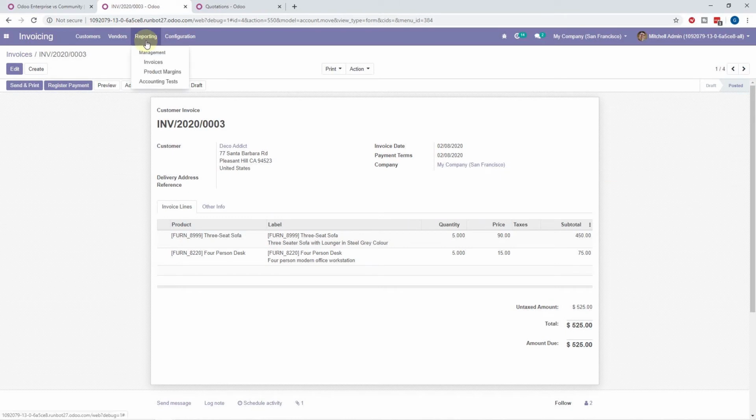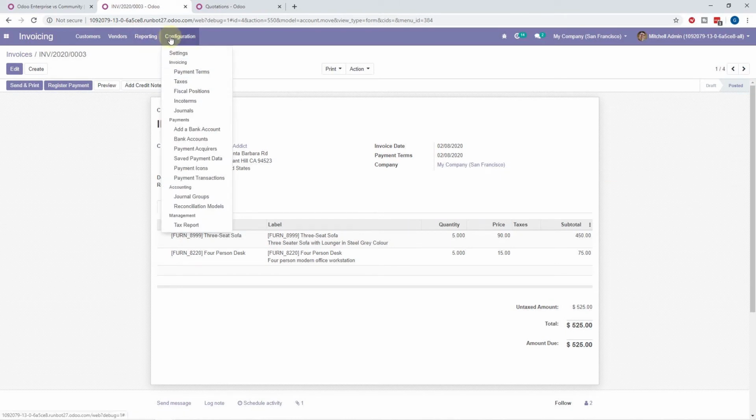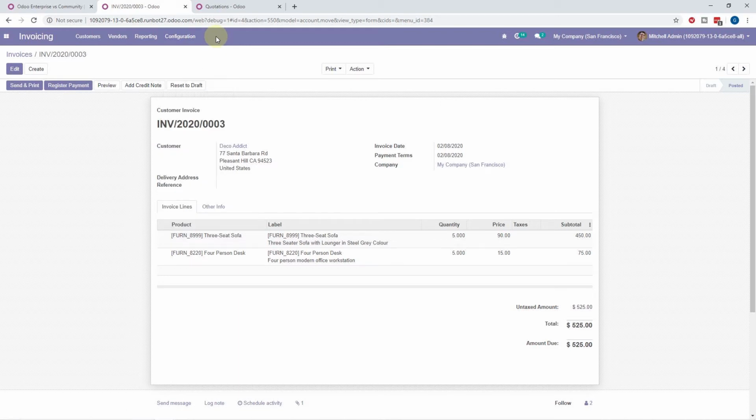But what's missing here, as you'll see, is there is no trial balance, there are no income statements, there are no balance sheets. You're essentially left without accounting. There's no way to get to your journal entries or your chart of accounts and manage those things. That's been stripped out of the Community Edition.